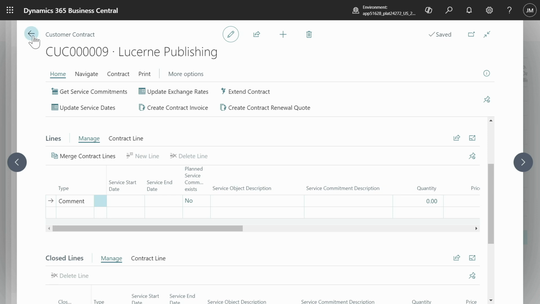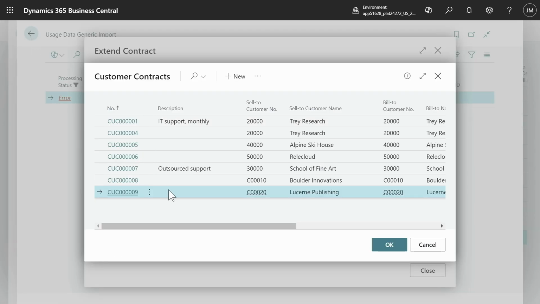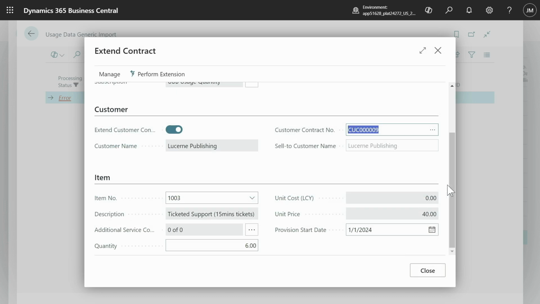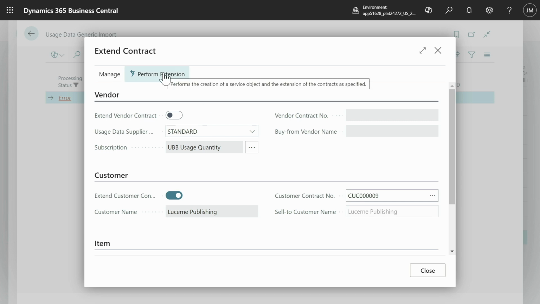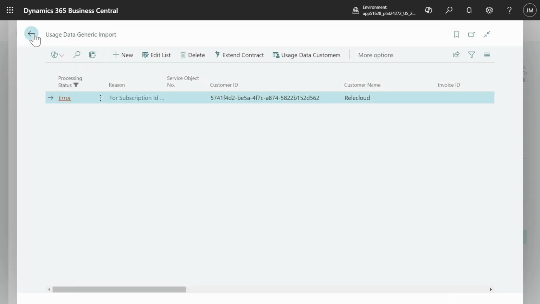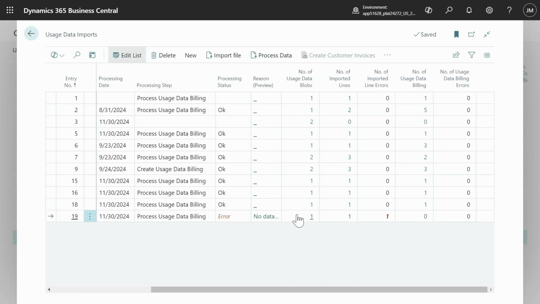So now we created a contract that we can put it in. We'll pick that. And the system has picked up that it's still ticketed support. The provision start, that's the beginning date in this file, is 1st of January. And like the example before, it has a quantity already in the file. So we'll pick that. In order to extend a new contract, you need to perform extensions first. It's fast, and then you can close it. You can go back, and then you can process data once more. And you're good to go.